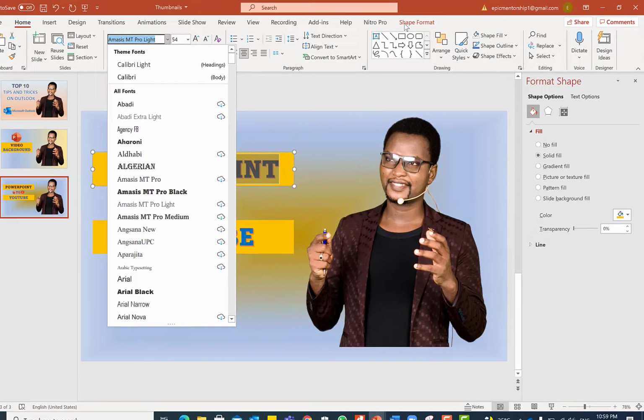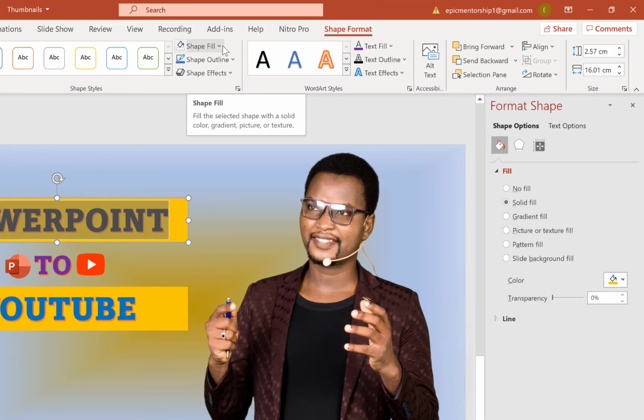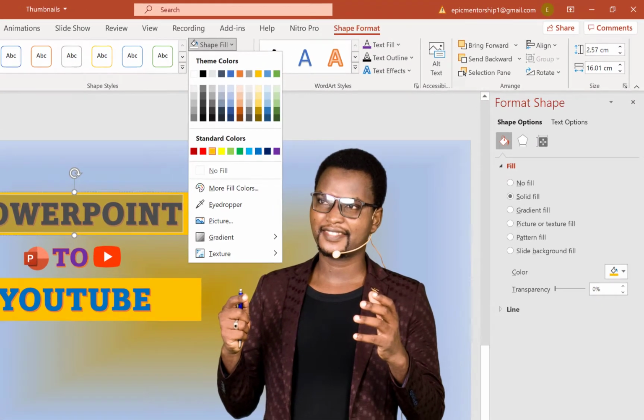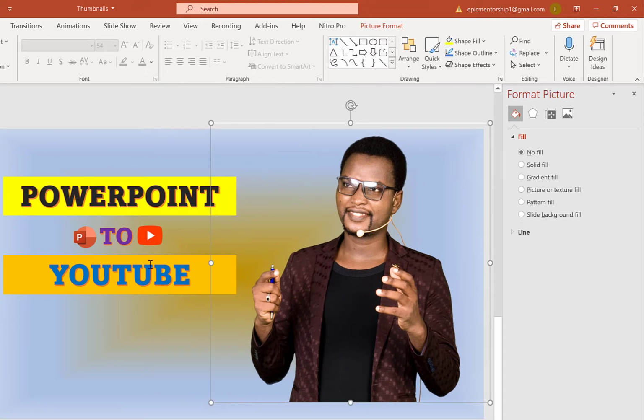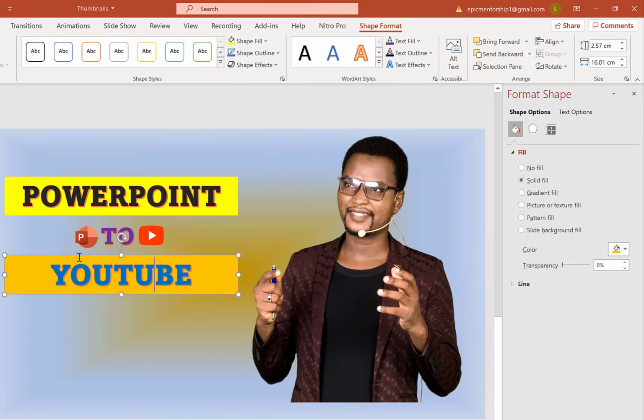You can always insert shape fill. When you insert shape fill, that's when we get this coloration background for the text. You can change it to anything that you can see now. I just changed it to yellow, and then you can change the write up as you wish.